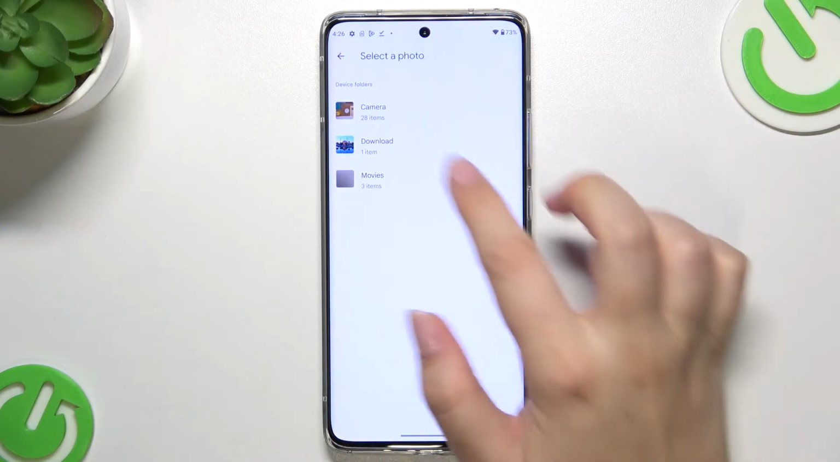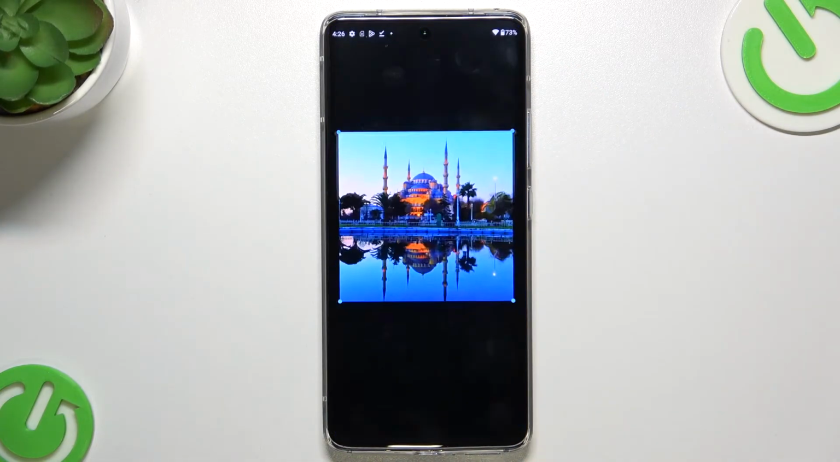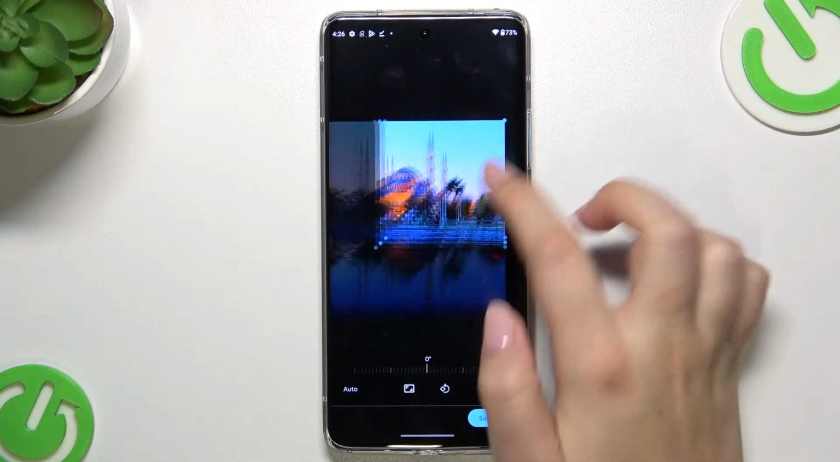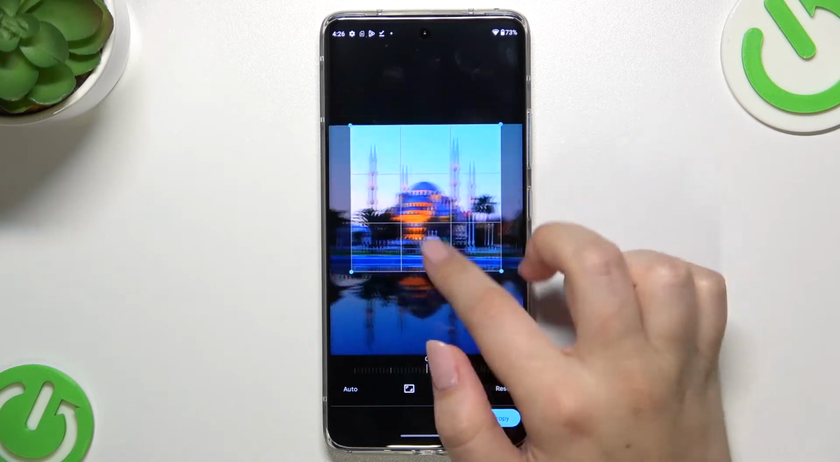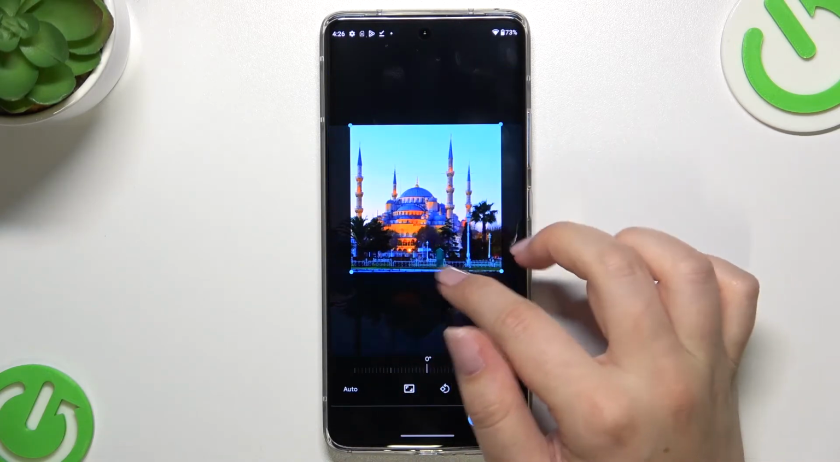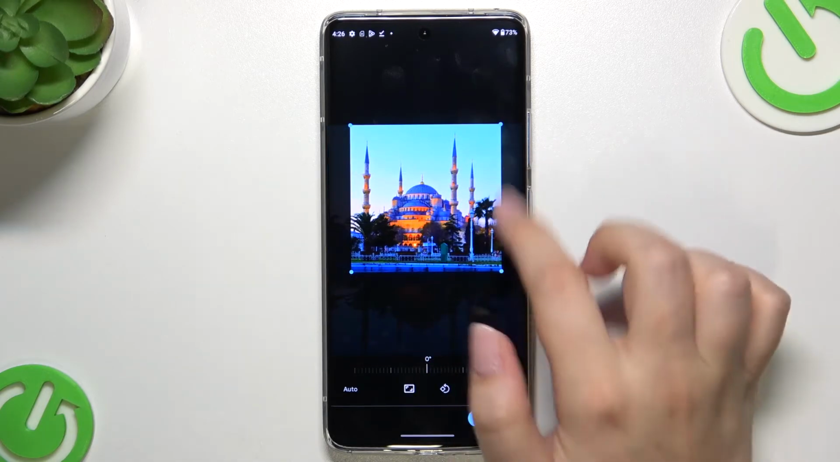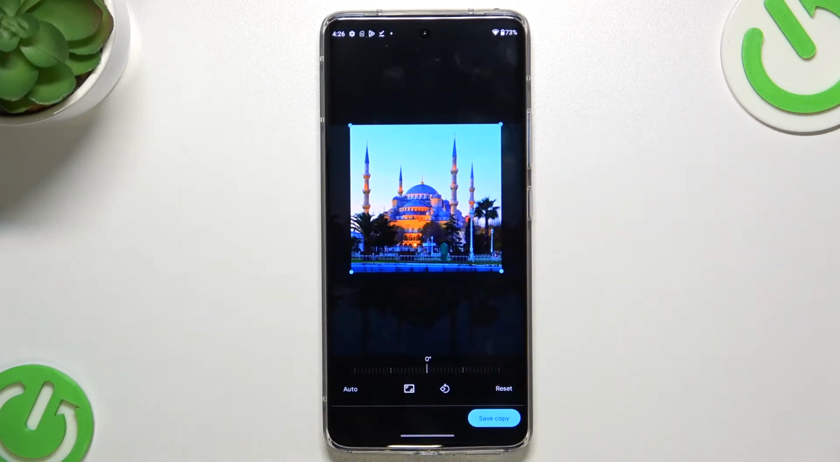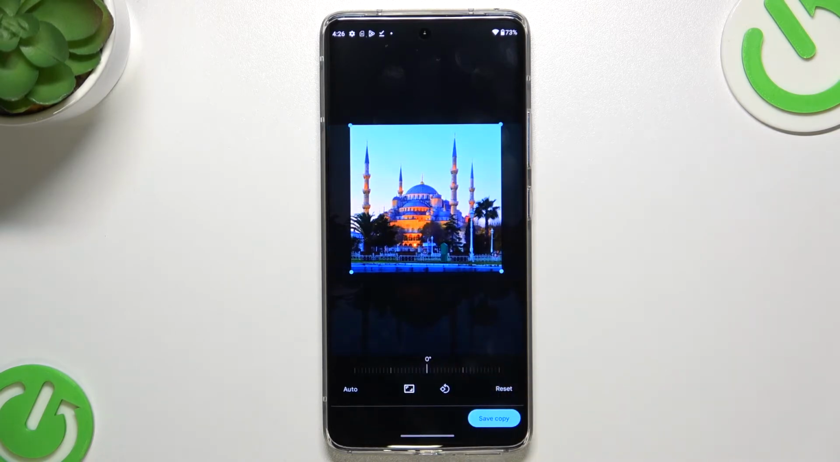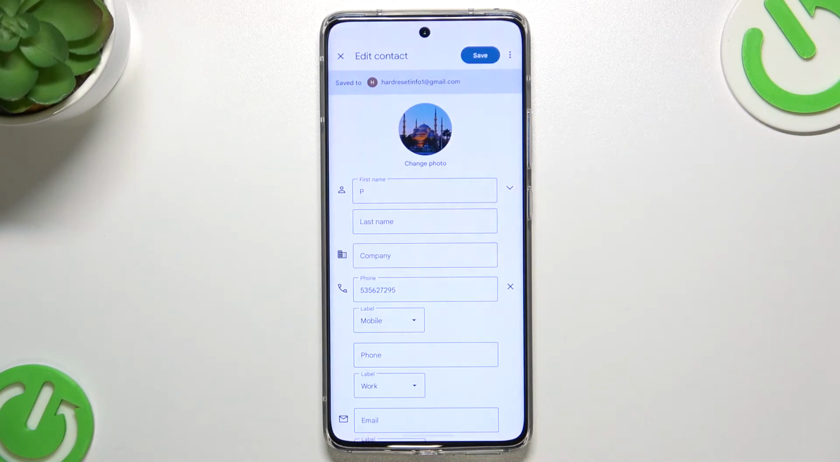Now let me just find the photo and tap. And as you can see, from this step we can adjust the size of this highlighted square, we can change the position of the photo, we can also zoom it in or out, and thanks to this we can decide what we will see after saving the whole contact, because basically this area is responsible for it. We can also rotate the picture, it's up to you, and if you are ready, just tap on Save Copy.